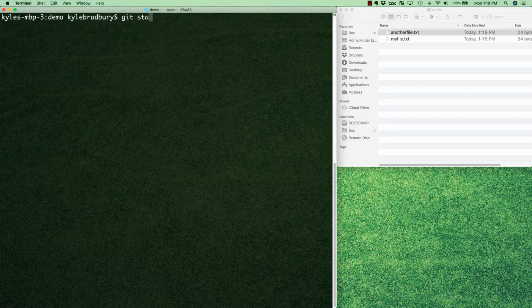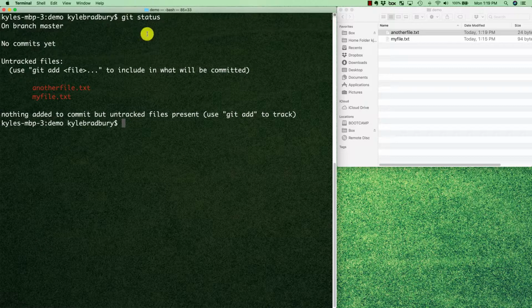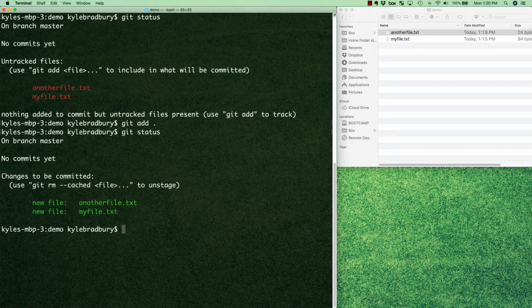So we check our git status command and we see while there are no commits, there are a couple of files that are not tracked. So we can go ahead and add all of the files in our current directory by using git add and then the period after that to add every file that's in there. So if we go to git status, we see changes to be committed. These have both been added to the staging area.